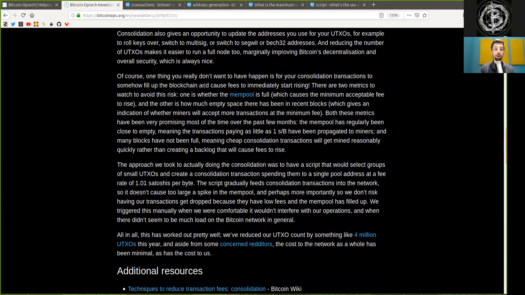Of course, one thing you really don't want to have happen is for your consolidated transactions to somehow fill up the blockchain and cause fees to immediately start rising. There are 2 metrics to watch to avoid this risk. One is whether the mempool is full, which causes the minimum accepted fee to rise, and the other is how much empty space there has been in recent blocks, which gives an indication of whether miners will accept more transactions at a minimum fee. Both these metrics have been very promising most of the time over the past few months.